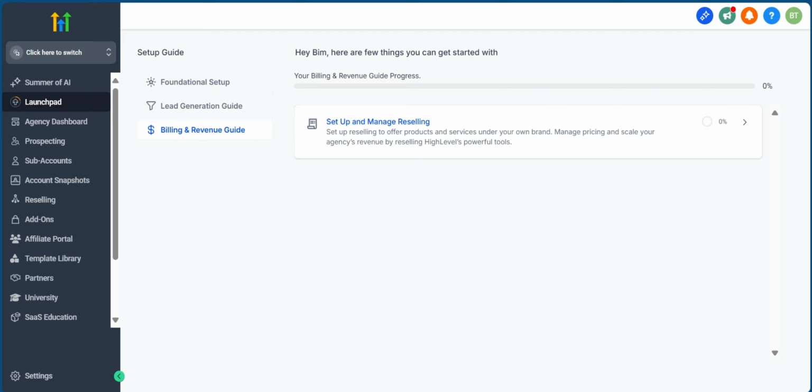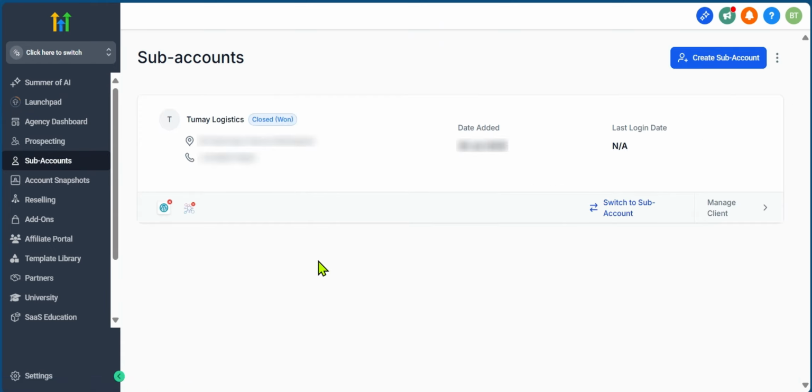Now, in general, the most important thing to know here is the sidebar on the left. This is the main navigation, as we might have mentioned earlier. Here we have sub accounts. This is where you manage all of your clients. Each sub account is a dedicated workspace for one of your clients' businesses. We'll be spending most of our time here as GoHighLevel users.